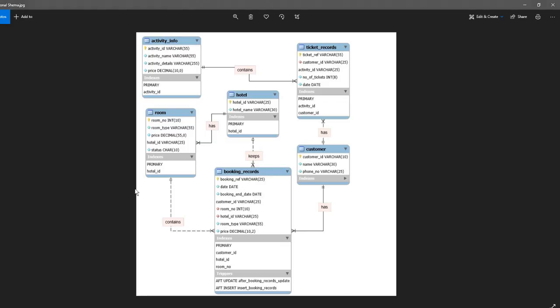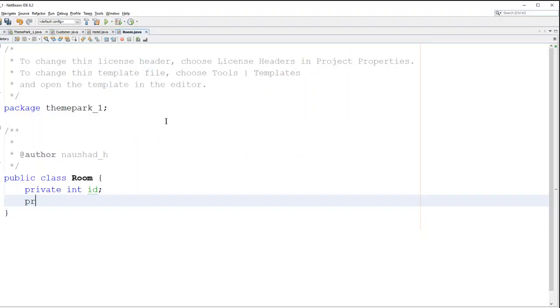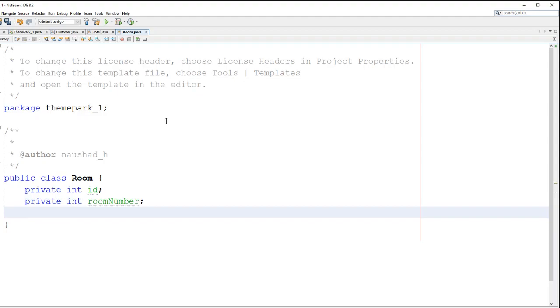Okay, what is in the room? You have room number first of all. Again, we will use ID as an integer field, auto increment field as a primary key. Then we have the room number. So private integer room number, and room number sometimes is given as 203-104, like the numbers.